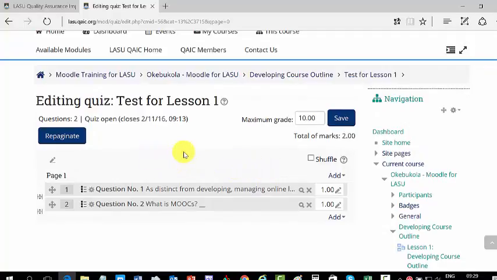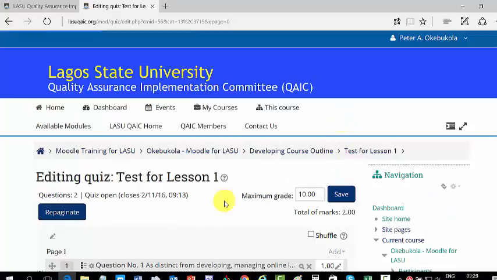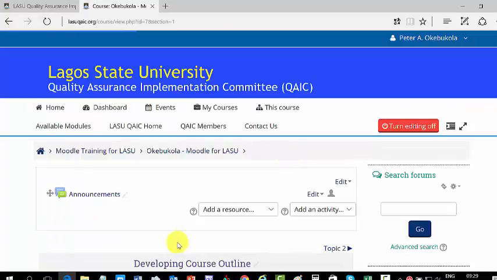I'm not repaginating because I have just 2 there. So let's see what we do with save here. Alright, so what are we going to do? Now let's go back to this to see how this test will look like. You actually can preview it as you go along.